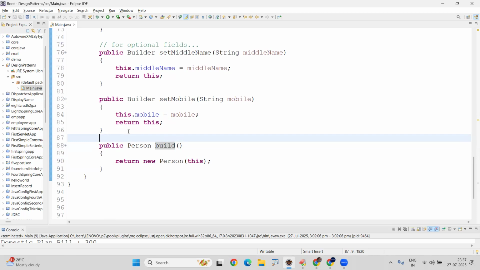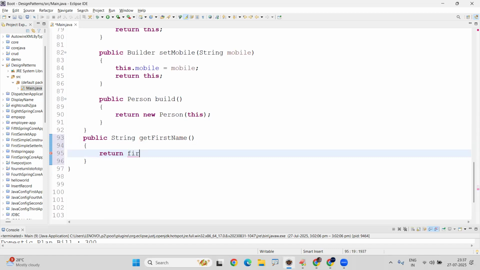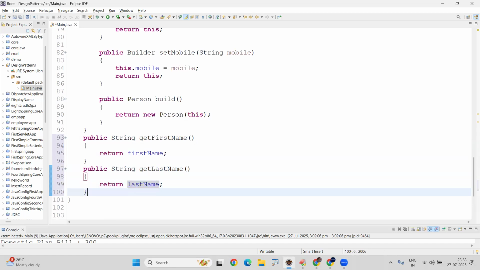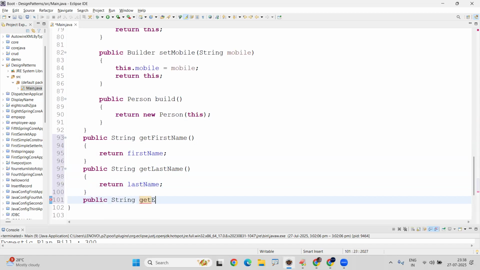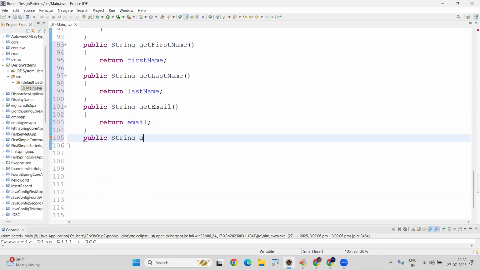After that, simply we are writing getters, because the variables are private. Just outside, for all the variables, private variables we are creating. String getFirstName returns firstName like this. getLastName to access from outside, returning lastName. Of course, this.lastName also you can provide. getEmail will return email. All the five. Public String getMiddleName.